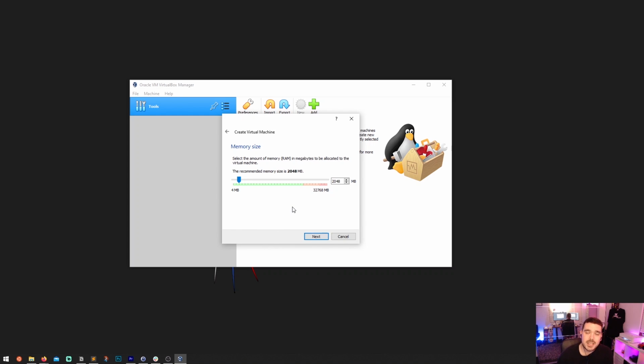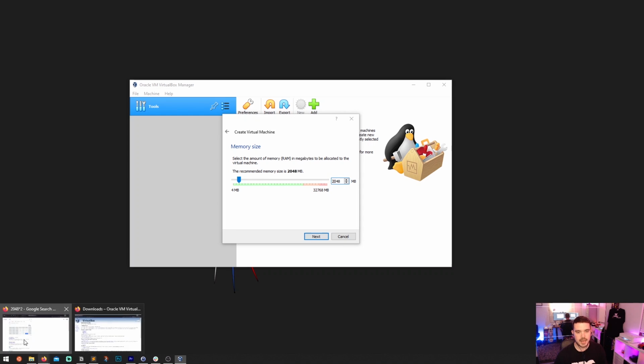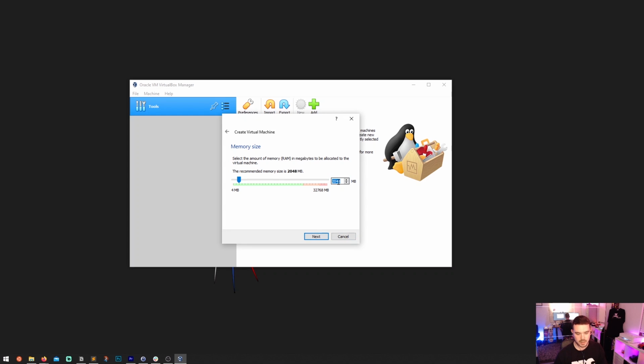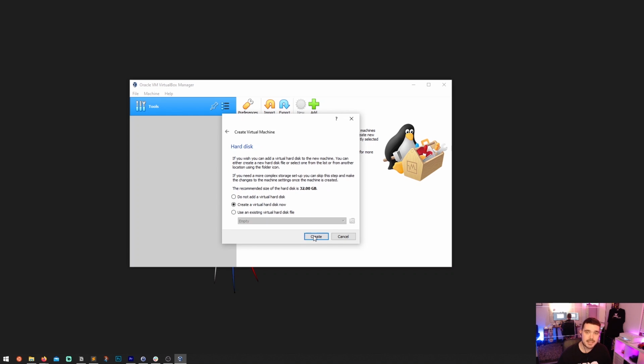The next stage is to allocate some memory to this machine. Now, I do have a fair bit of memory on this machine, but I only really want to give it 4 gig. So I'll go in here and type in 4096, which will give it 4 gig of memory, and then we click next.